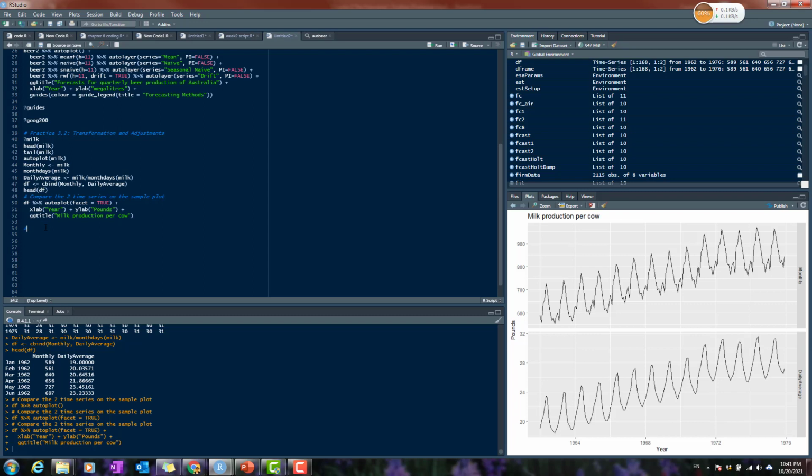So let's practice the Box-Cox mathematical transformation. If you want to find the lambda very easily, you should use the function BoxCox.lambda. It will figure out for you what the best lambda could be.